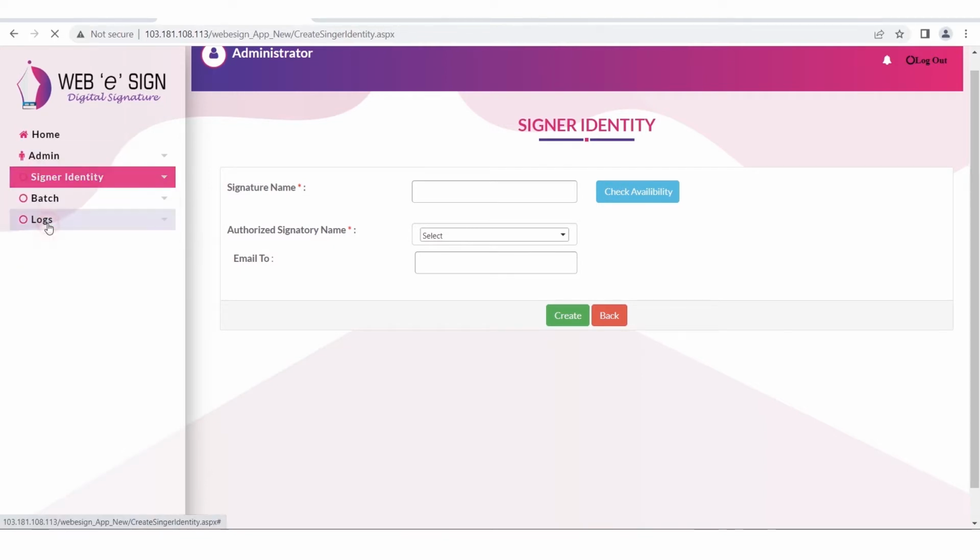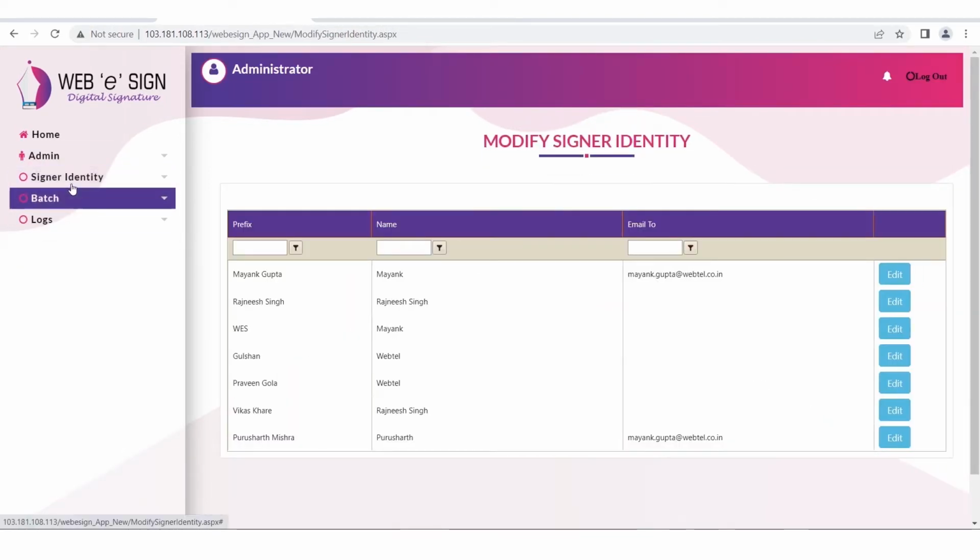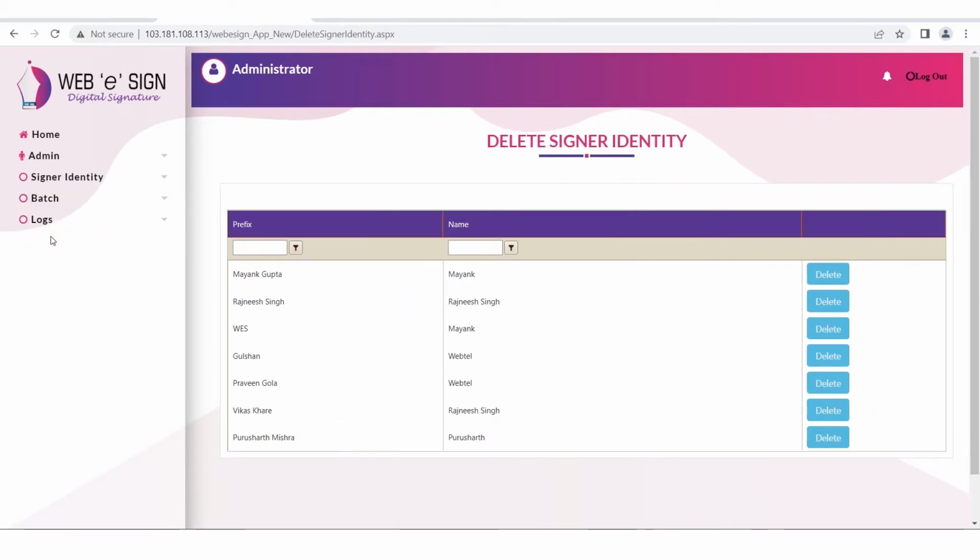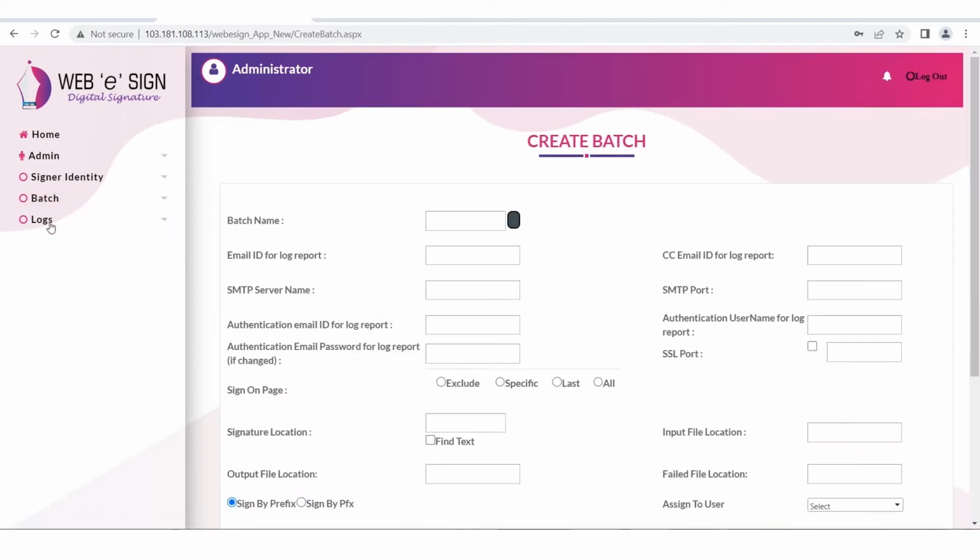You can even modify the detail, and moreover you can delete any of the signer identities if required. The next option is the batch, which is important. Whatever document you want to get signed, you first have to create the batch.